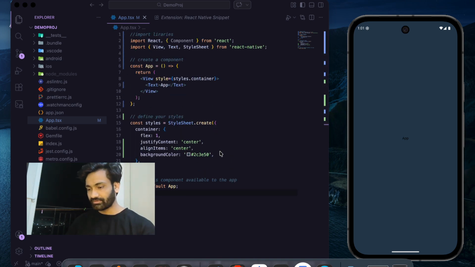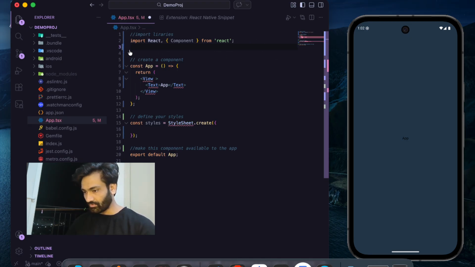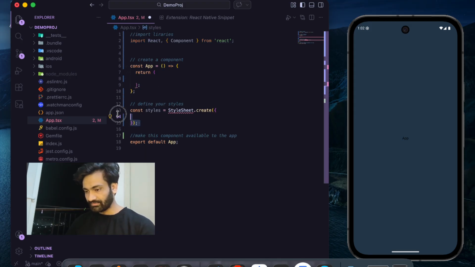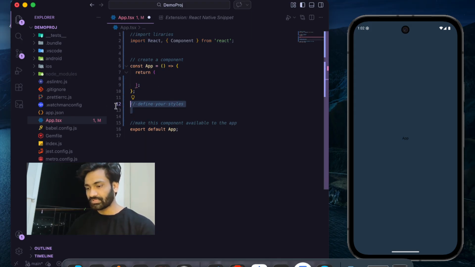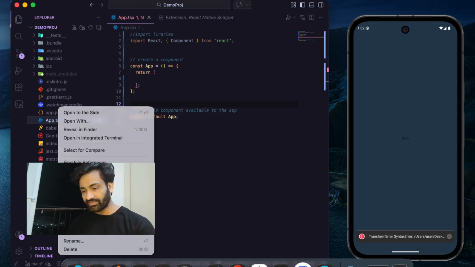What if I remove everything? I will remove this style. We will cover this from the very basics. Suppose we do not have this line as well, and this part, and this as well. So we are going to learn from the very basics of React Native. First, let's move to JS.